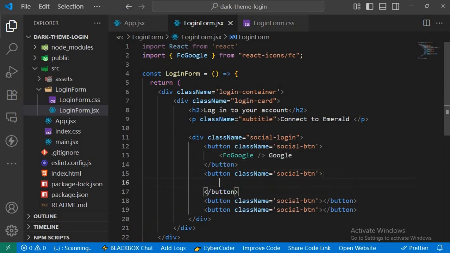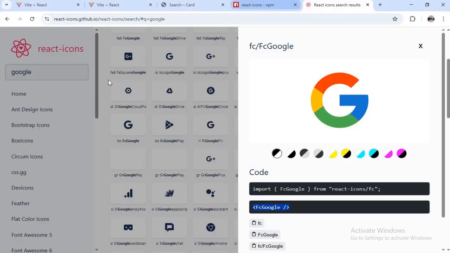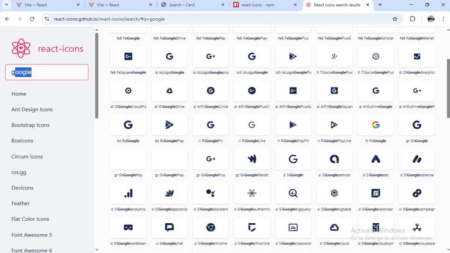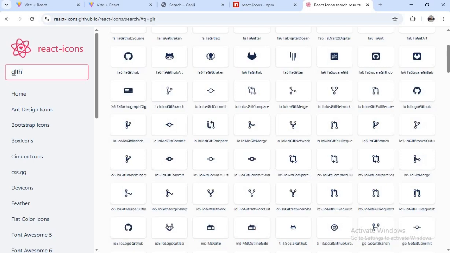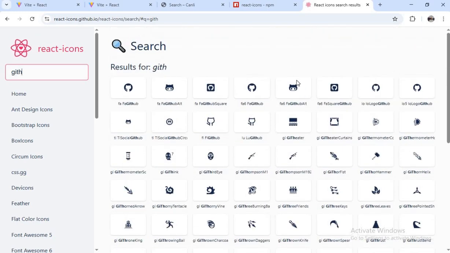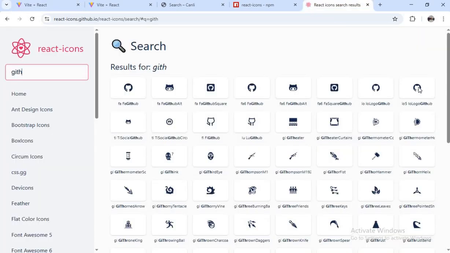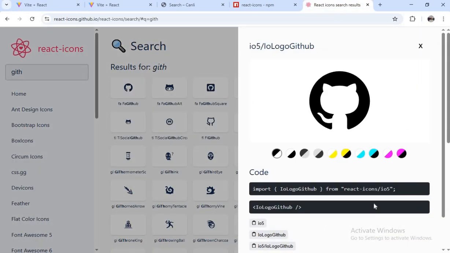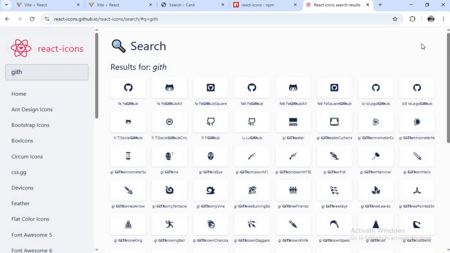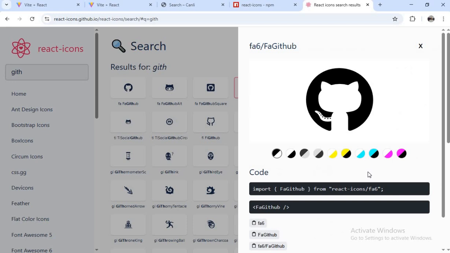The second icon is for GitHub. So I'm going to type in GitHub. And I can just select any icon of my choice. So I'm going to select this. Now let me select, I'm going to select this.